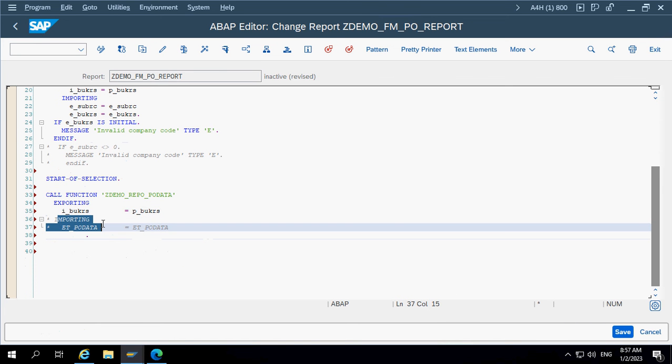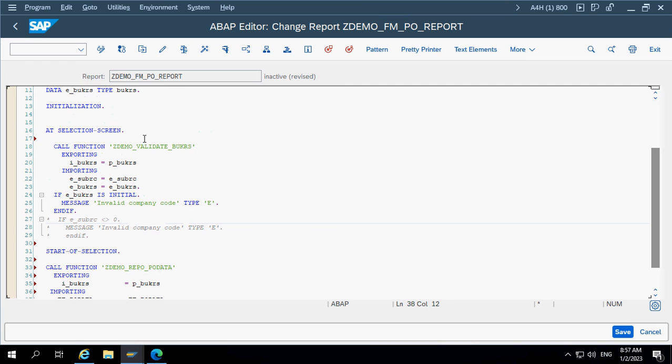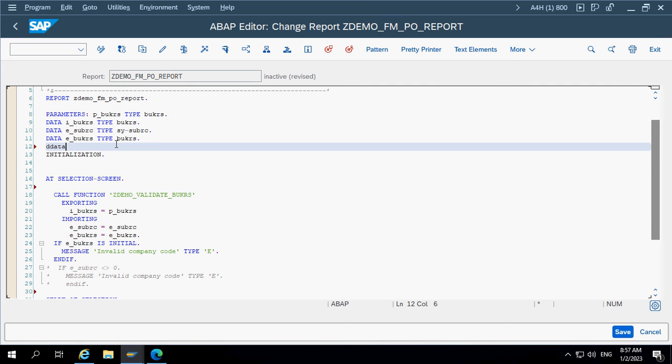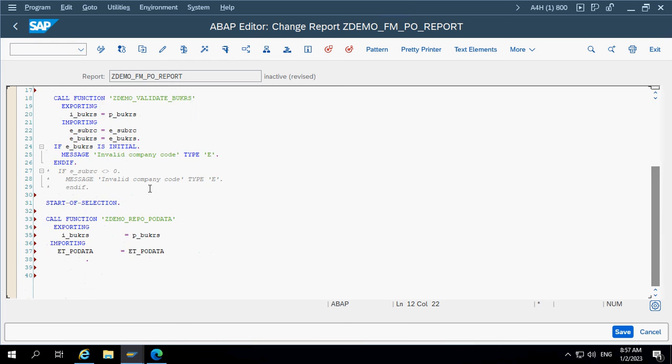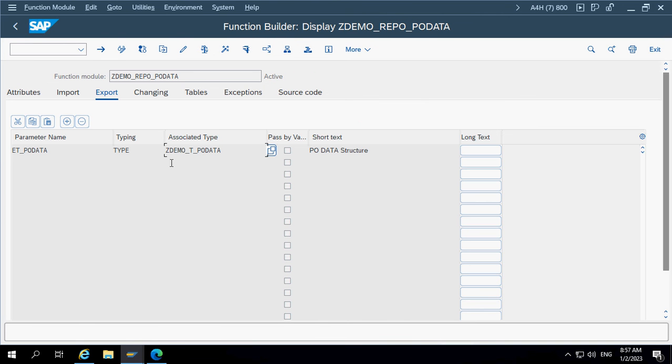What about the importing? What it is returning? Internal table data, right? For this we need one internal table, right? Shall we define the internal table? Data it underscore po data type. What is the type I have to take here? What is the type we are using in function module? Use the same type.